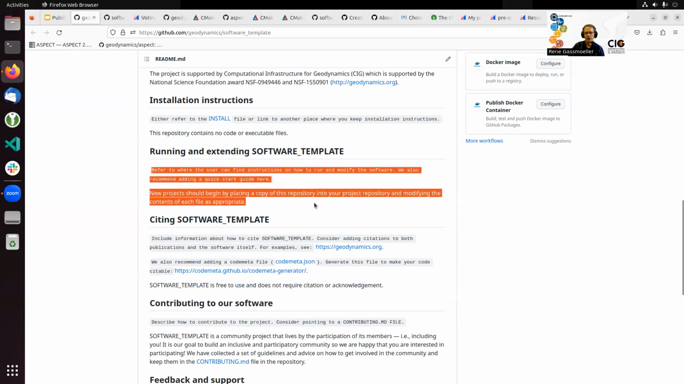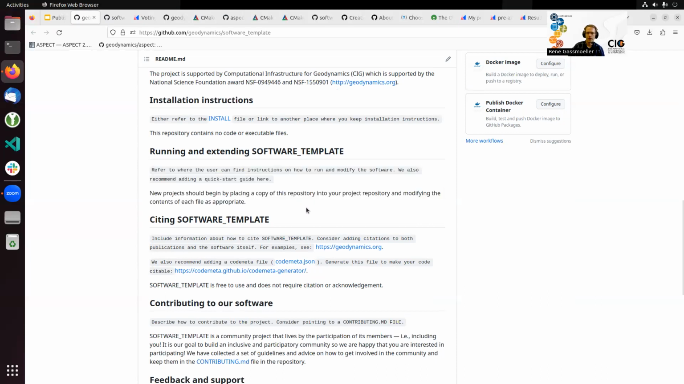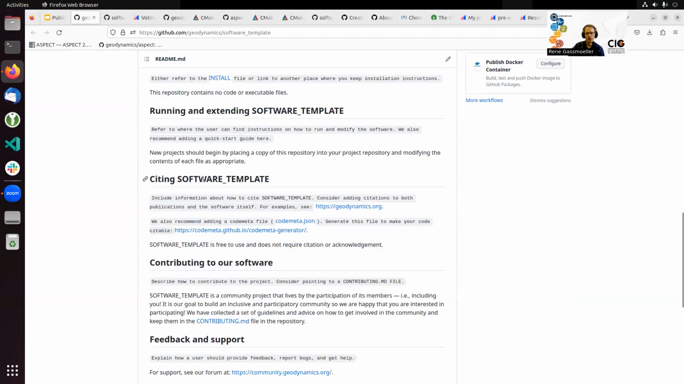You can include a small section on how to run the software, maybe how to extend it. You most certainly want to include a section that includes instructions for how to cite it, because you would like users to cite your software, and many users don't know that they should cite your software, so you should make it clear to them and make it easy for them by including instructions here how to cite it.